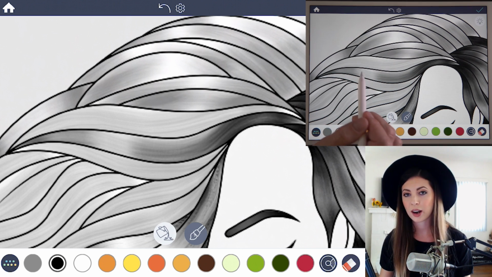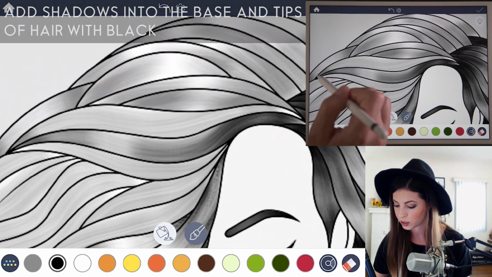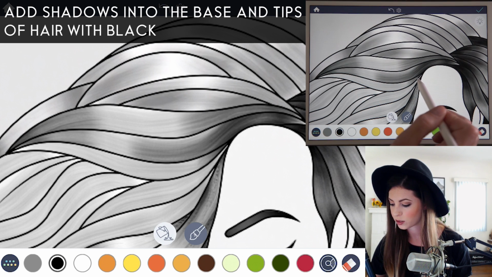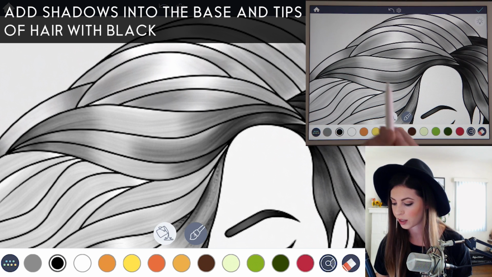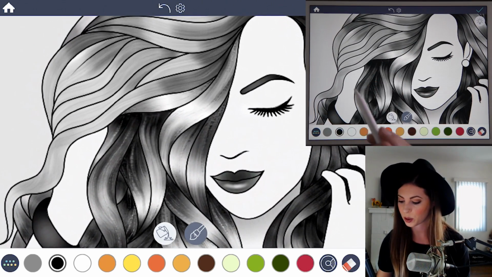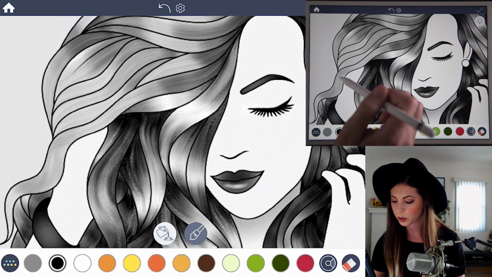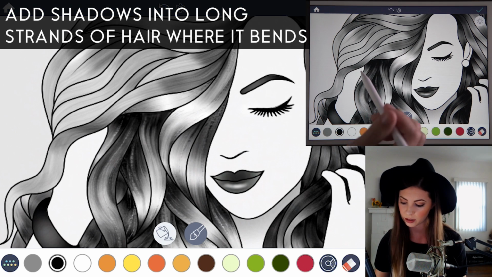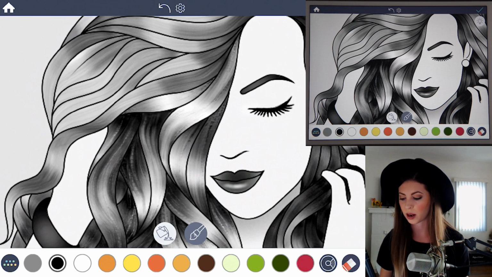And I'm sort of leaving an area here for the highlights. So in the middle. Basically just adding in shadows at the beginning of the strands of hair and at the end. So this strand of hair here is going to have several highlights and shadows. So what I'll do is in the areas where it curves, I'll add the shadows and the highlights will be in the other areas. So like right there and right there.